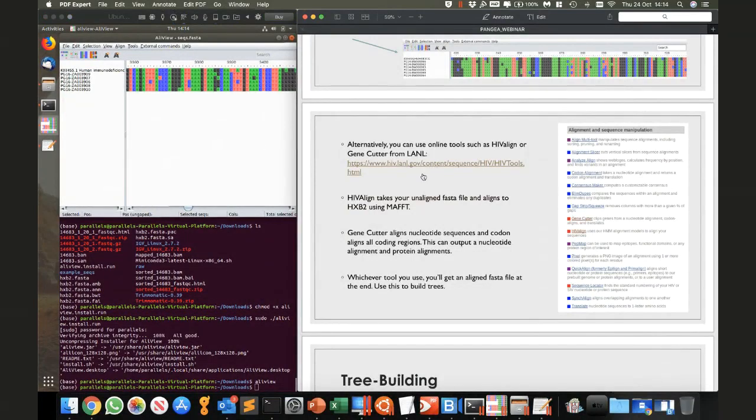It's also an online tool, so if you have a very, very big alignment, you send it to their server and you type in your email address, it will take about an hour to run, and then they'll send it back to you.